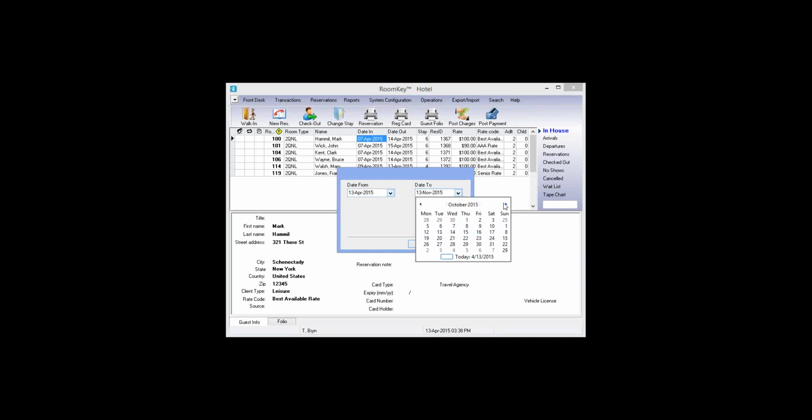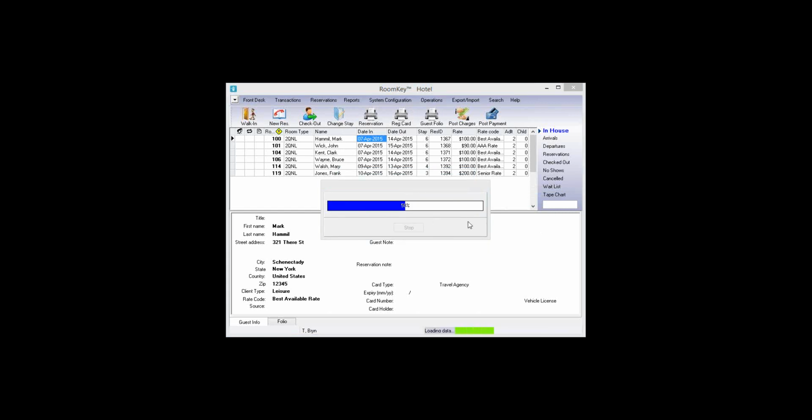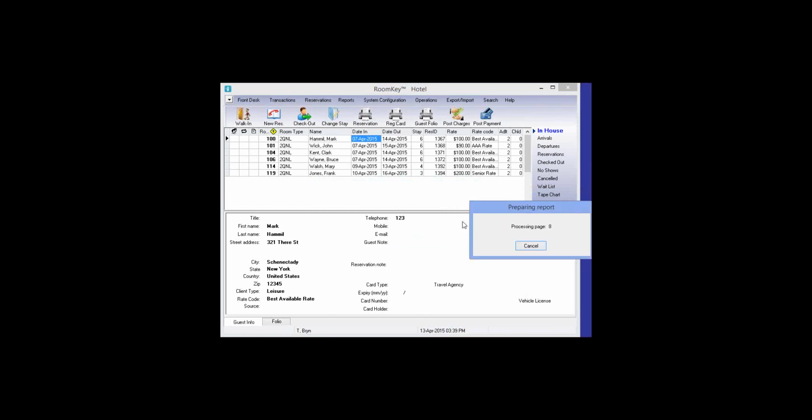Just know, the longer you run it for, obviously, the longer it can take. But if I run this, you're probably going to be looking at it for the rest of the year. You're going to get this status bar. So I just ran it for the rest of the year. Now know that I don't have a lot of data in my test hotel, so it didn't take quite as long.